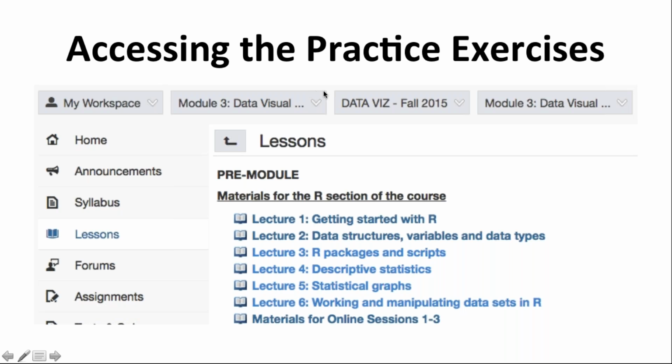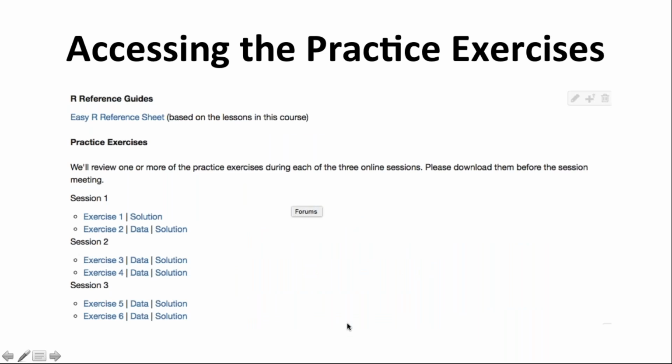In the future, you can go to NYU classes, this course, go to lessons, and then materials for online sessions 1 through 3. There you'll get all the exercises. You're in session 1 today, which covers lessons 1 and 2. These exercises are just practice exercises, and I provide the solutions. If there's any data that goes along with it, there's data here. So that's how that works. There's a nice reference sheet too.